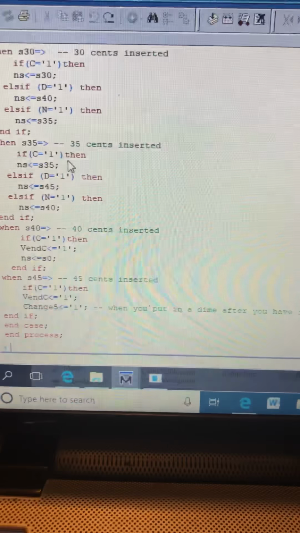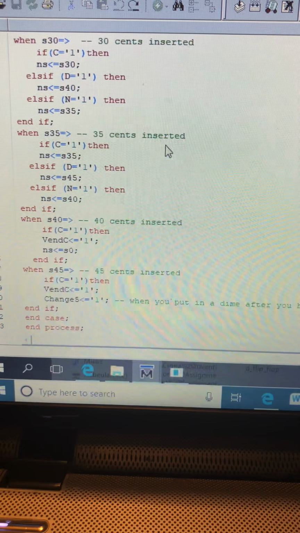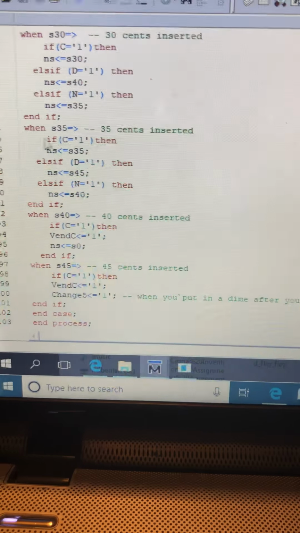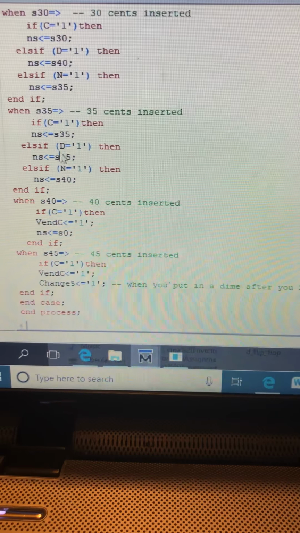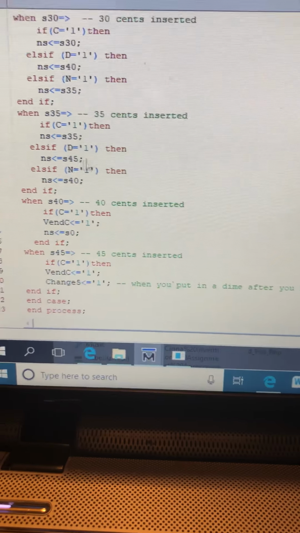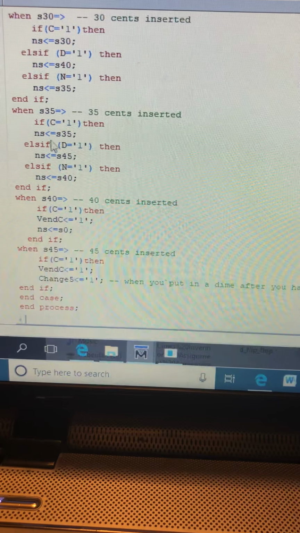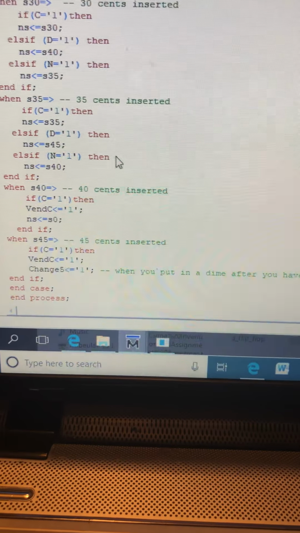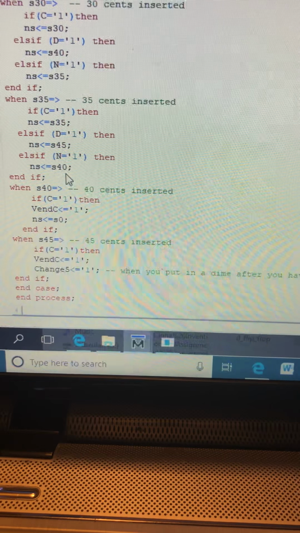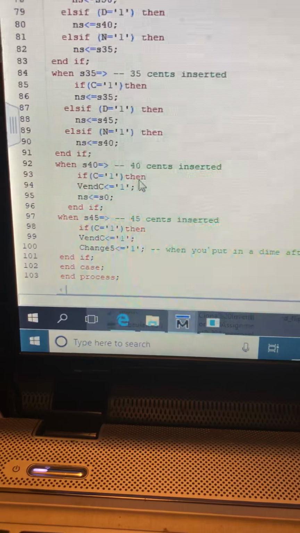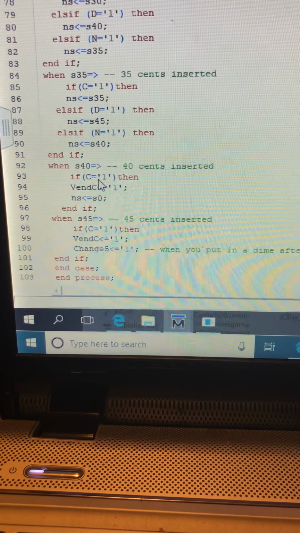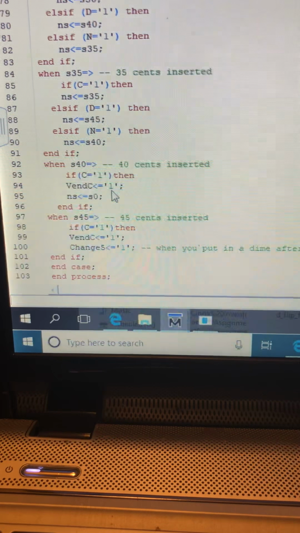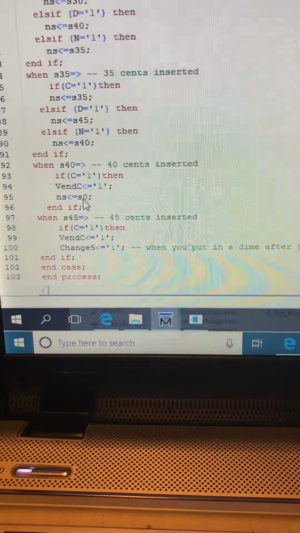Another example, here in state 35, 35 cents has been inserted. If my candy bar signal is on, then my next state is going to remain in state 35. And if I insert a dime, 10 cents, then my next state is going to be 45 cents. And if I insert a nickel, 5 cents, then my next state is going to be state 40. So when I get to state 40 and my candy bar signal input is on, then I'm going to release the candy bar for the customer to get, and I'm going to return back to state 0.